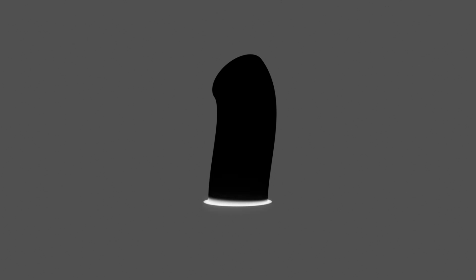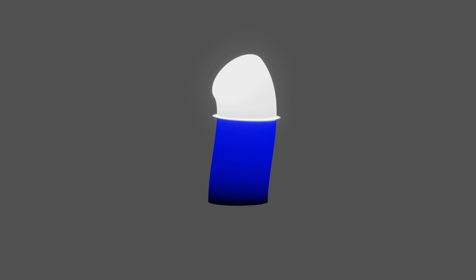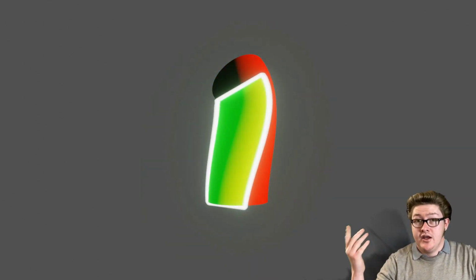We're going to take the parameter that goes along the length of the curve and turn that into our Z vector. And then we're going to take the parameter that goes around the circumference of our curve and manipulate that into our X and Y vectors.